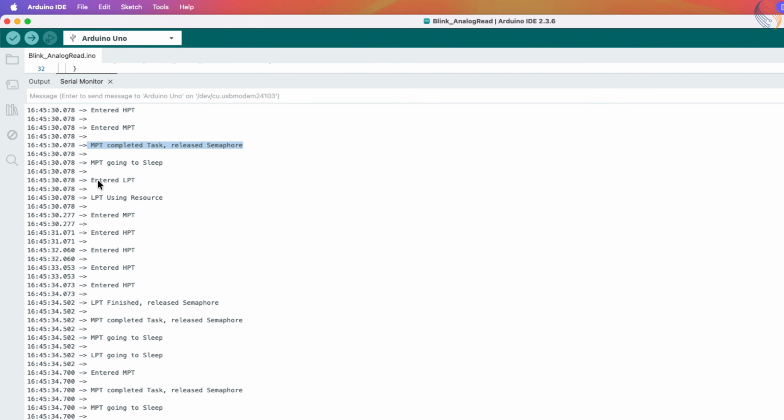After that, LPT runs, acquires the semaphore that was just released by MPT, and begins simulating resource usage by entering the empty while loop, which runs for around 5 seconds. Now, MPT has a delay of only 200 milliseconds, so it wakes up again well before LPT finishes. It tries to acquire the semaphore, but since LPT is still holding it, MPT is forced into a blocked state, waiting for the semaphore to be released.